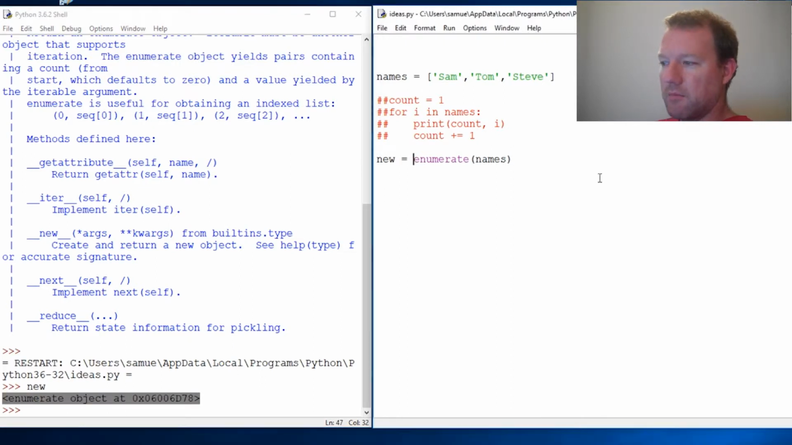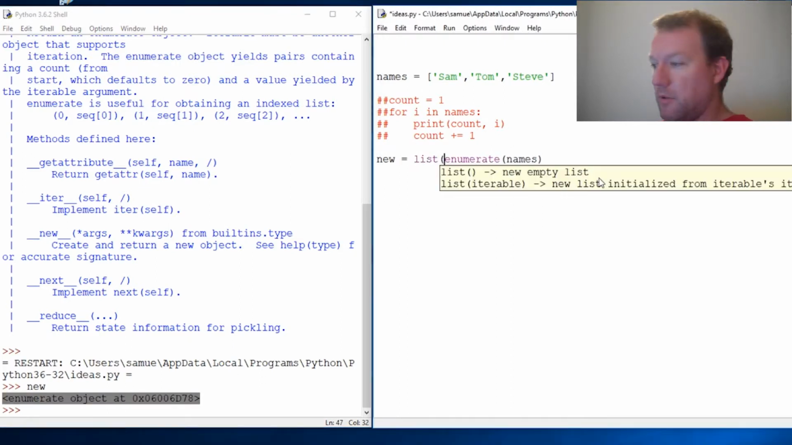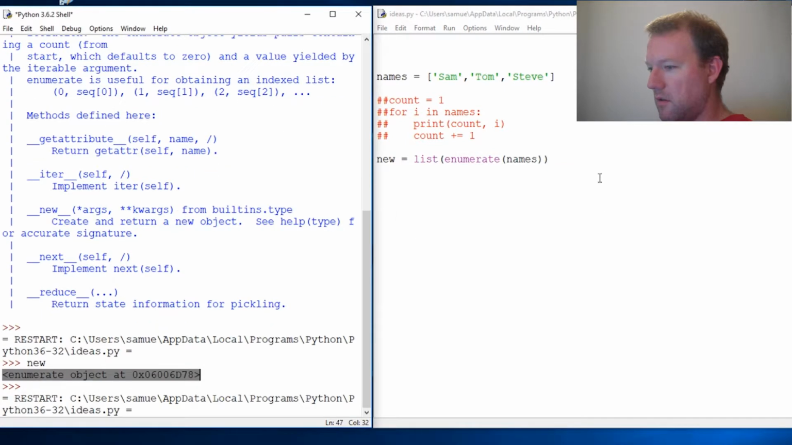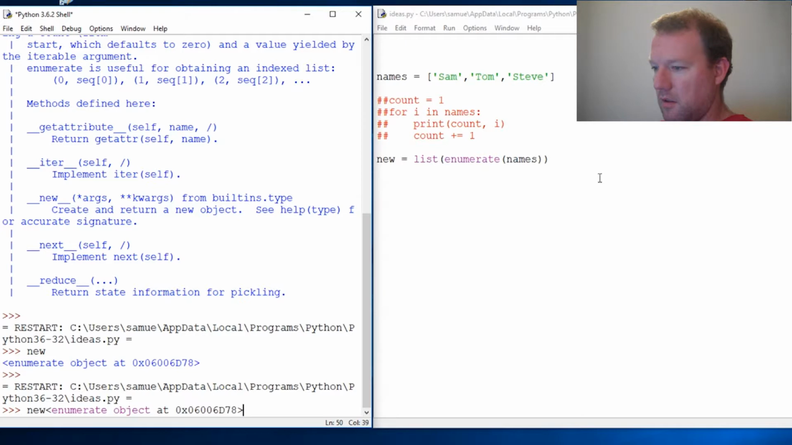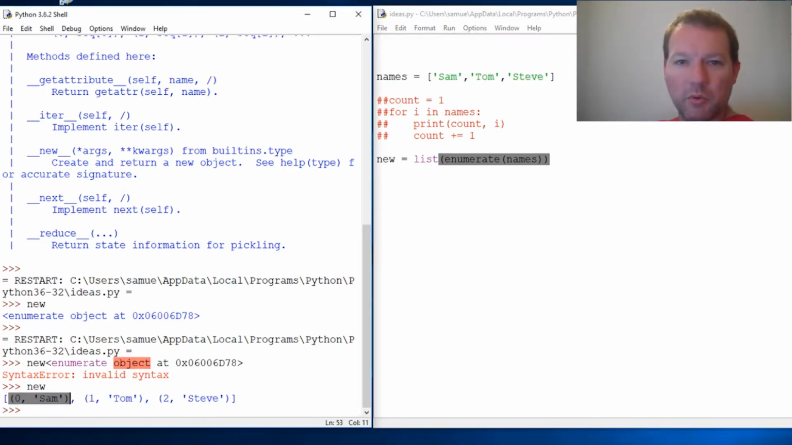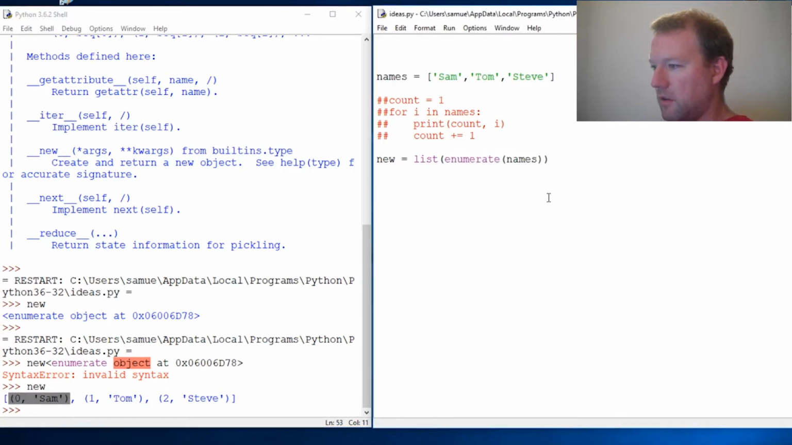So remember what we did last time with zip? We had to wrap it in our list function. Another group of tuples. So now let's create a for loop that I can just print this out.